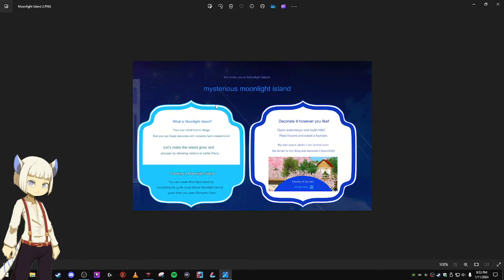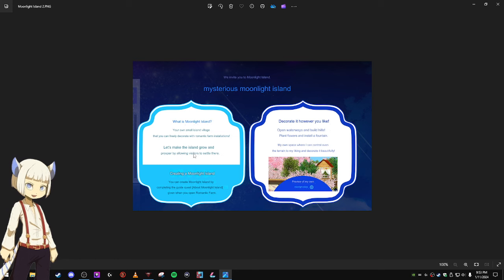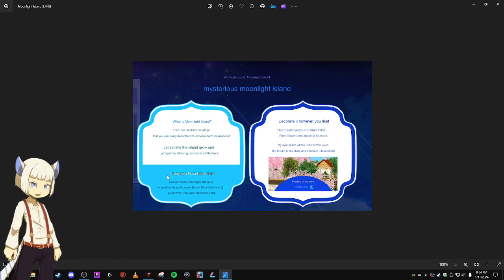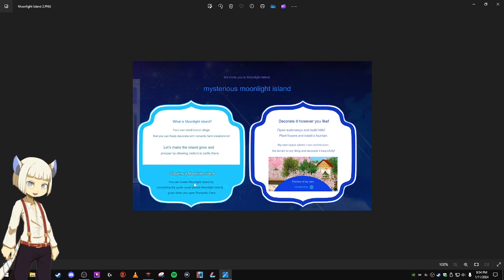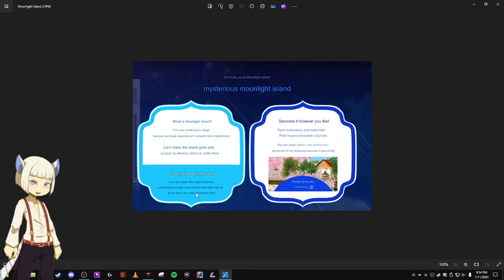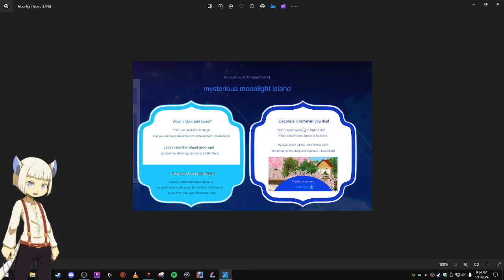And over here we have this part translated. So what is Moonlight Island? That's a good question. You own a small island village that you freely decorate with romantic farm installations. In other words, you can put homestead items on it. Let's make the island grow and prosper by allowing visitors to settle there. You can create a Moonlight Island by completing the guide quest about Moonlight Island, given when you open a romantic farm, so when you create a homestead, and decorate it however you like. My own space where I can control even the terrain to my liking and decorate it beautifully.